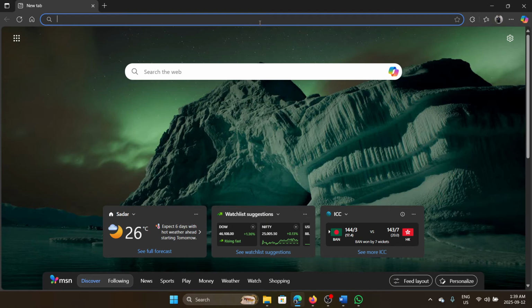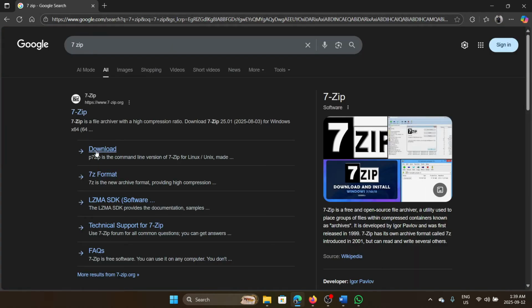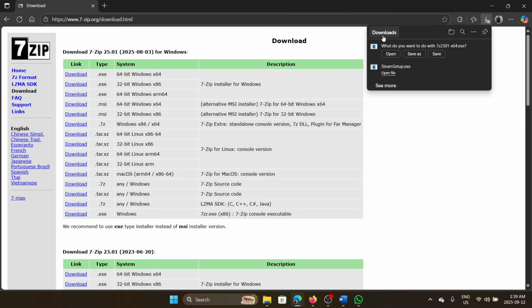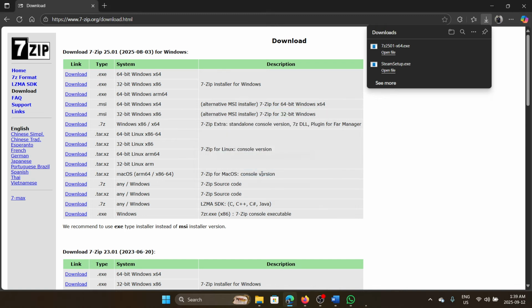Go to your browser and search for this software called 7-zip and hit it, and then click on download, and then click on the download link, and then click on open, and then click on install. This way you will be able to install the 7-zip application.